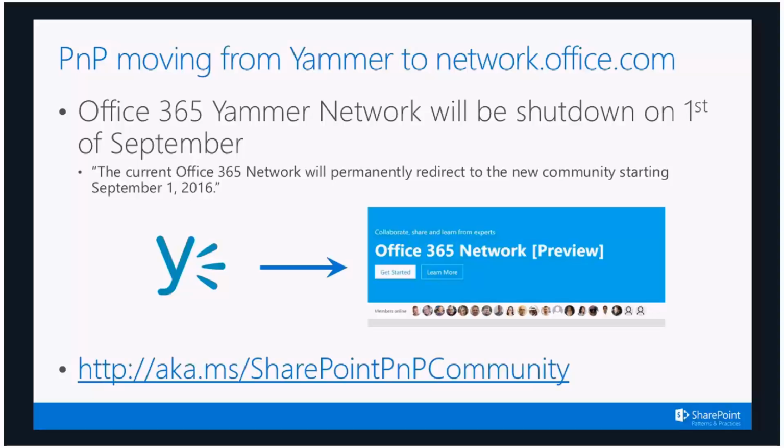Now that the PnP is owned by SharePoint Engineering, it makes sense that all of the PnP discussions are part of the SharePoint development group. There's a downside to that statement though, which is that the PnP is much more than just SharePoint.